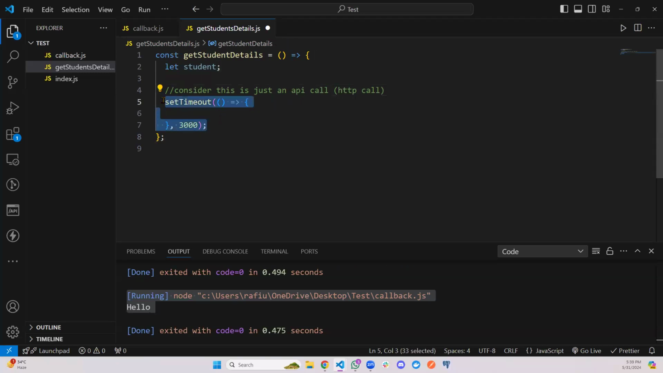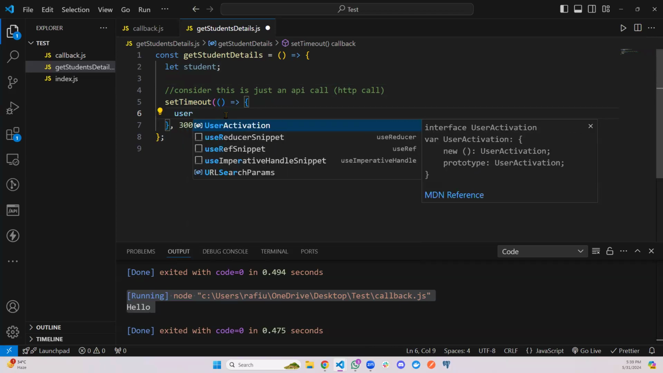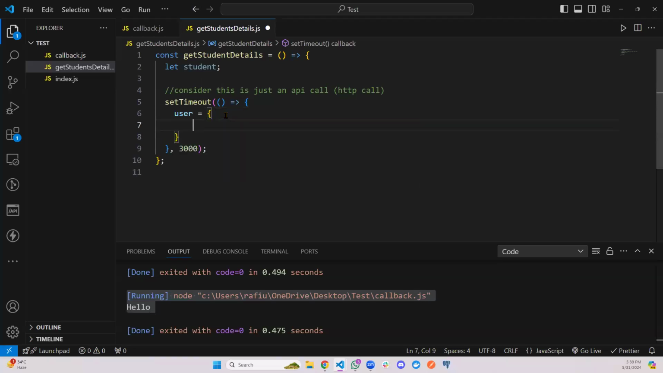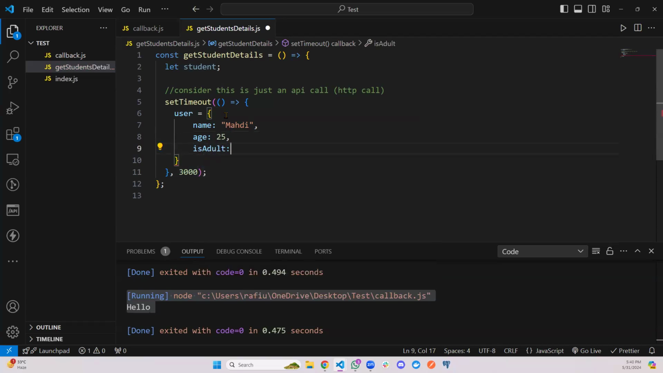Okay, so this is just it. So now from the set timeout, after 3000 milliseconds, I want to set the user. Let's say name is Mahdi and age is 25. Okay, and then isAdult, just some property. Let's say true.